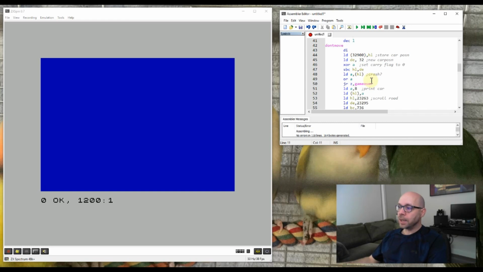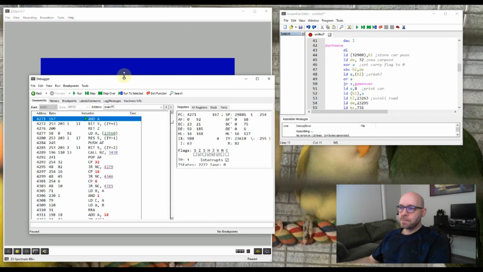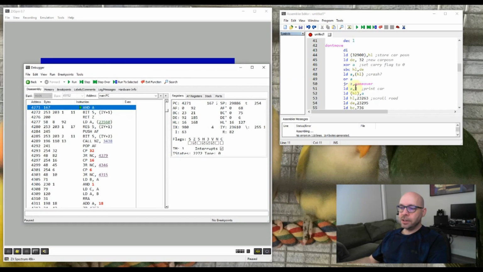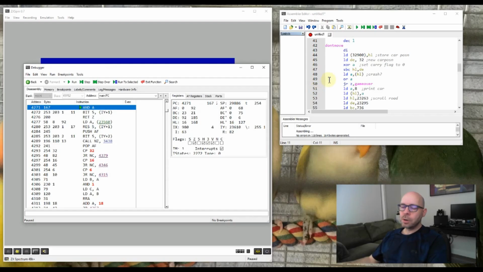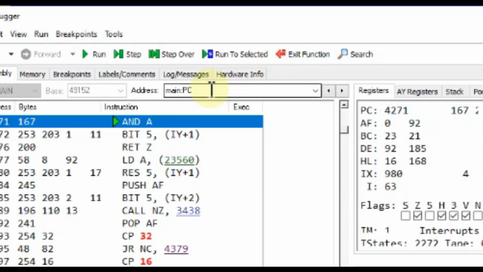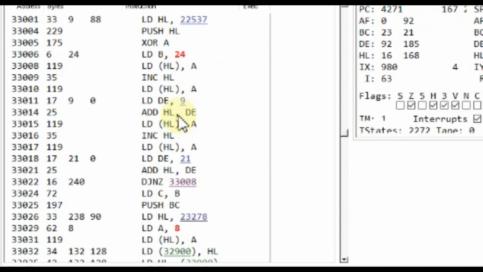So let's take a look at our debugger again by going up here to Tools and opening the debugger. Now let's see if we can find this instruction. This instruction is LD A, 8. We know our program starts at memory address 33,000, so let's go over here and search at 33,000, and we'll just scroll down until we find LD A, 8.